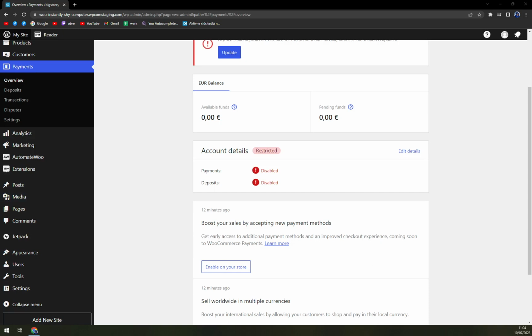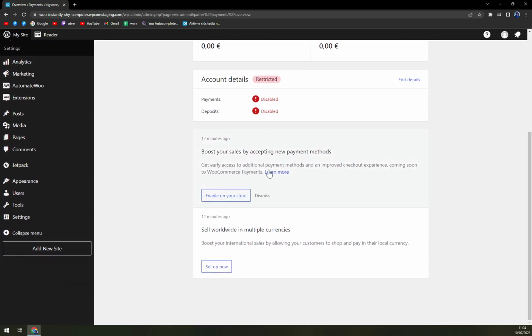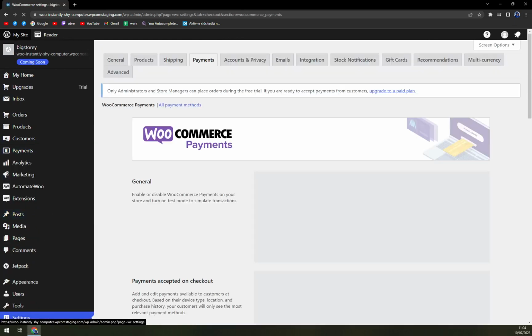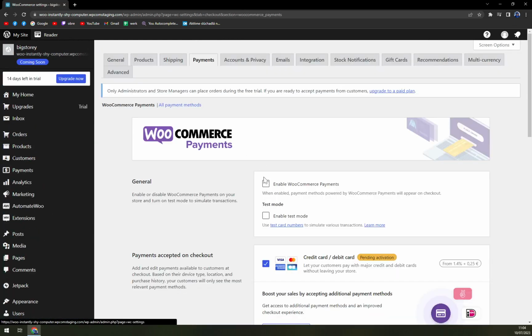It's easy, and let's continue. Deposits disabled, boost your sales. You can enable your store. Mine is not enabled now, but where we want to go is go to settings. At the moment we can enable a lot of payments, a lot of ways of getting your money. WooCommerce is powered by Stripe.